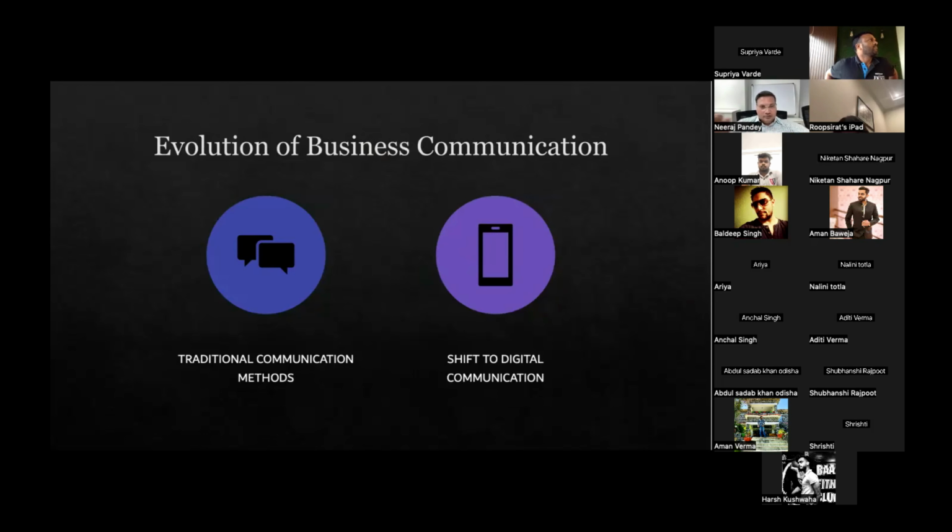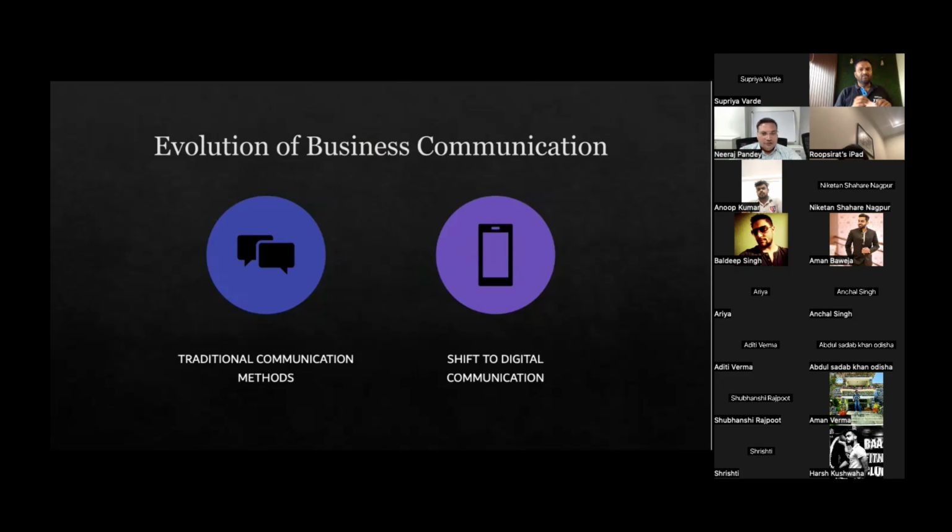Now let's check on how the evolution of business communication has happened. When we talk about evolution, there is a traditional communication method which had been the case in the past, and how it has transitioned to the new, which is shifting to the digital communication, which we are talking about and are accustomed to now.